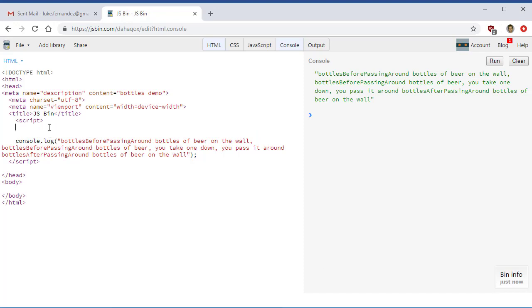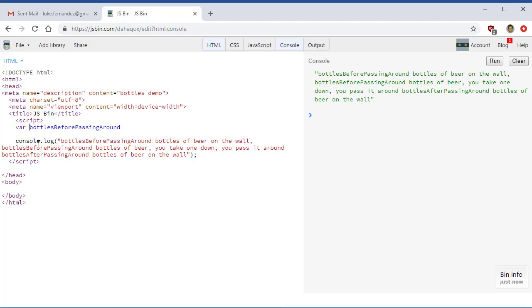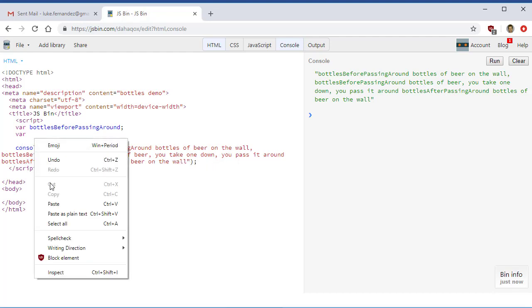And this is the key to declaring a variable. Now our variable is declared. And our other variable is also now declared after I paste it in here.